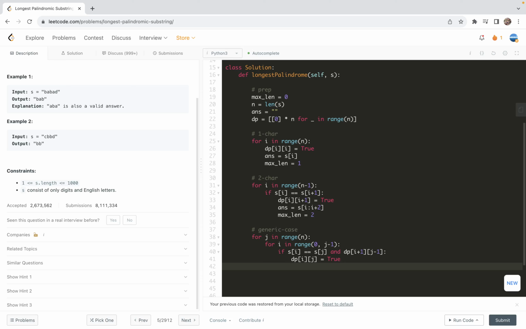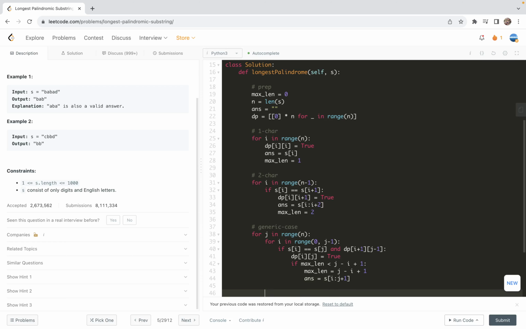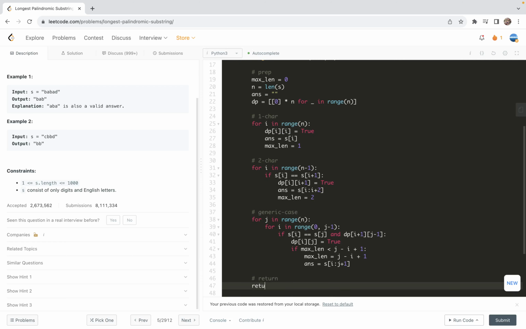In this case, we'll use a condition to check if the max length is less than j minus i plus 1, the current length. Then we set the maximum length to be j minus i plus 1. And the answer will be s starting from index i and ending at index j, so we write j plus 1. Then we just need to return the answer.